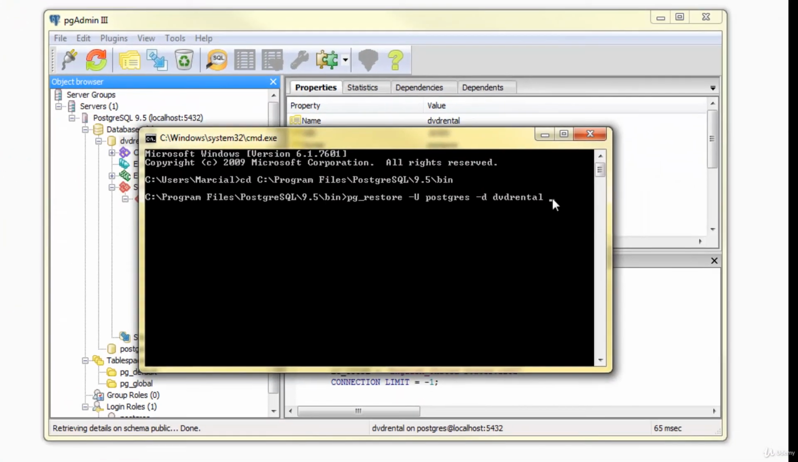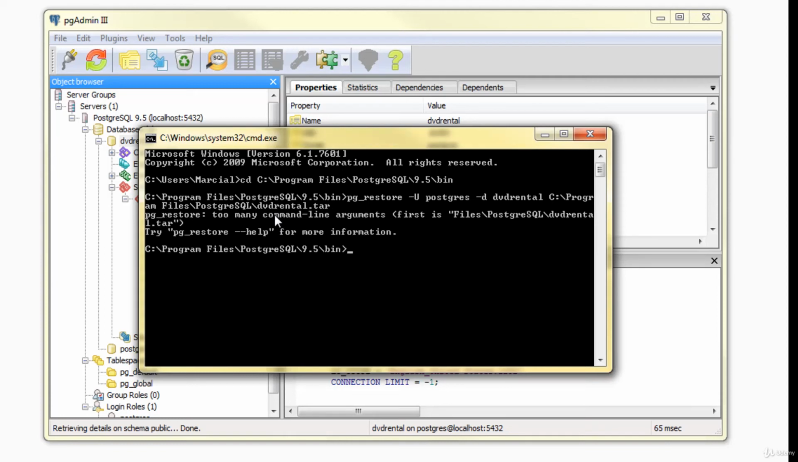And now that I'm back on my command prompt, what I'm going to do is paste. If you notice, I have -d space dvdrental, the file path, and I'm just going to add to it the dvdrental.tar. And I'm going to click enter.